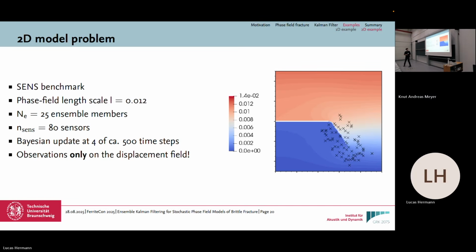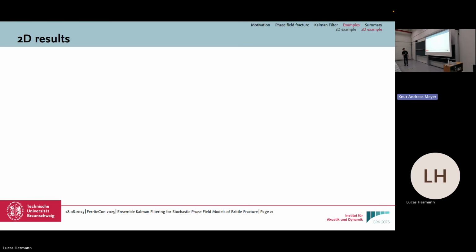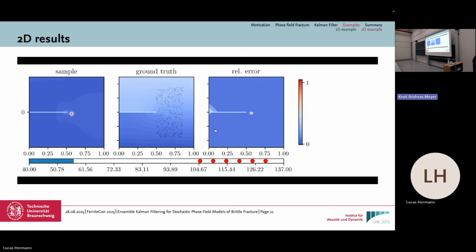And now we want to update this phase field solution on data. And yeah, so we can see a phase field growing over time. On the bottom there's time, there's the ground truth, and we make some error. And the time steps with a red dot, we are conditioning on this data. And you can see this error is going down the more updates you make.